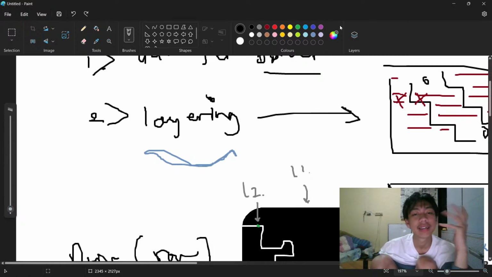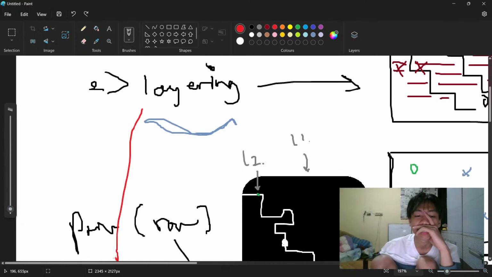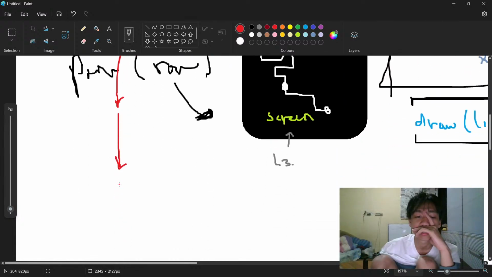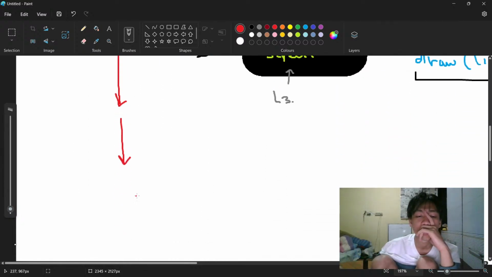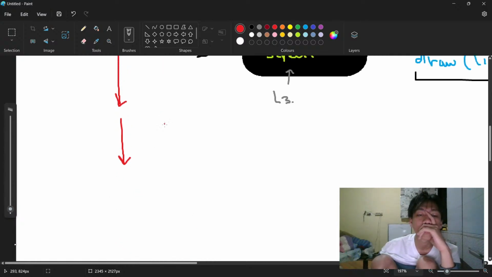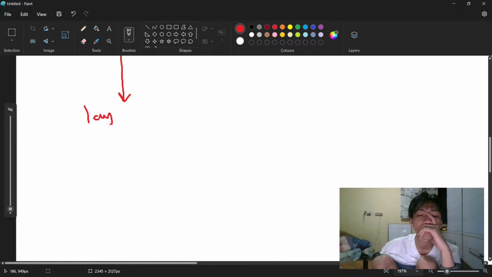So yeah, let me tell you about layering. So how do we do this? It's not really been a concept, I think, ever. Maybe I'm a little bit more uneducated about this than I expected, but basically what I mean by layering is just like Photoshop layering.